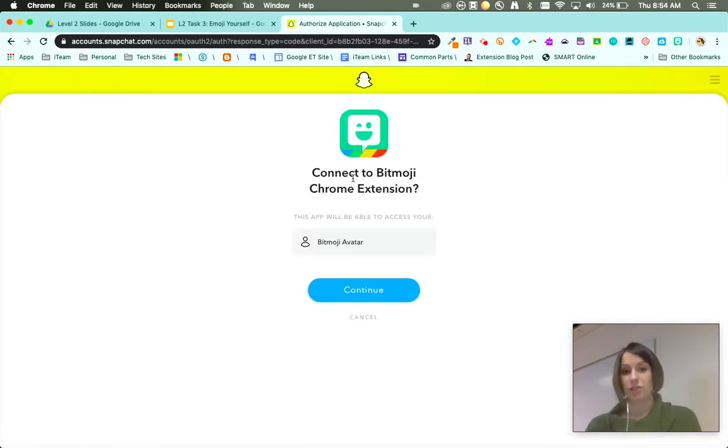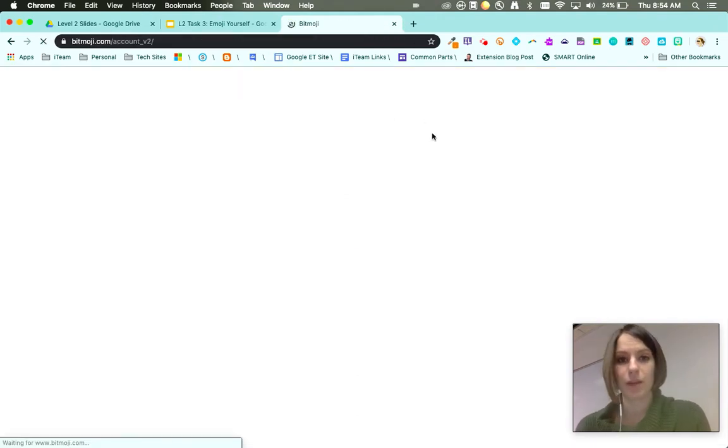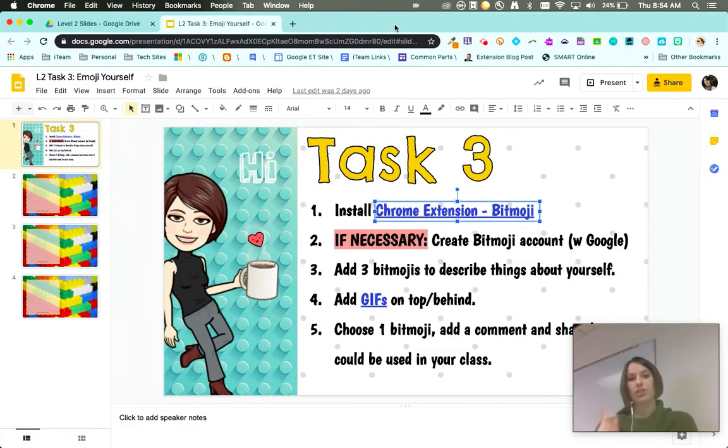but you don't have to use that. You can do kind of whatever. So I'm gonna hit yes, because I've already logged in, so that's why it's remembering me. It'll say, continue back to the previous app, and I just hit continue. And then it says I'm logged in. So notice that's what step 2 is. If you haven't created one, that's where you'll do it, on your phone, and then come back to your computer.